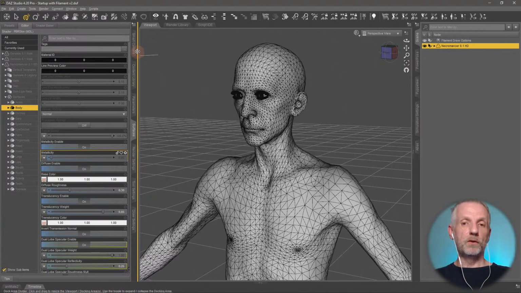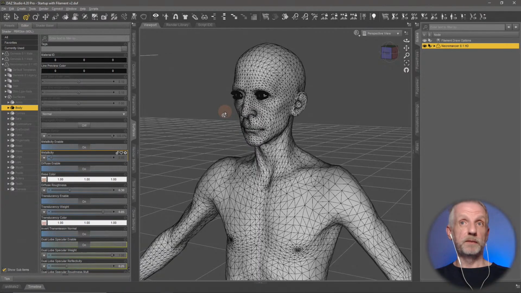So now we can go over into Substance Painter and put some paint strokes on it.